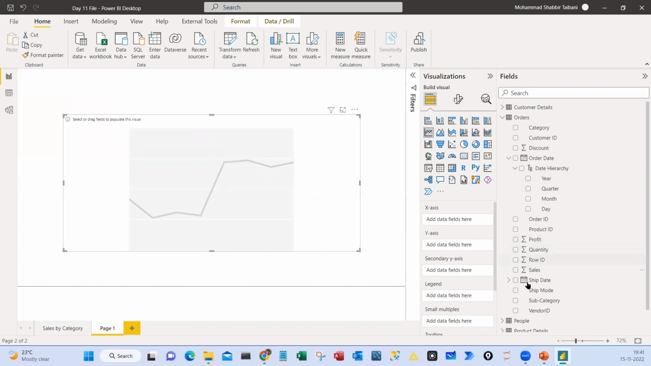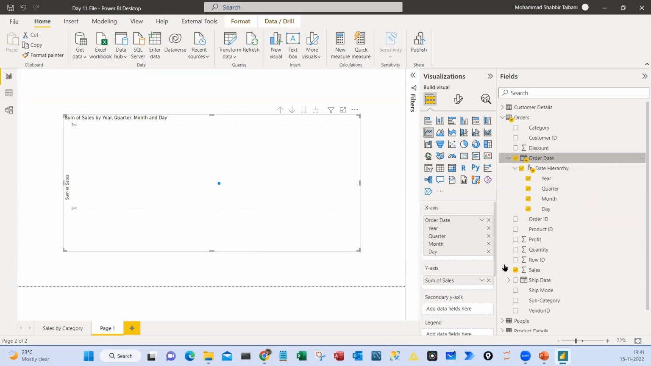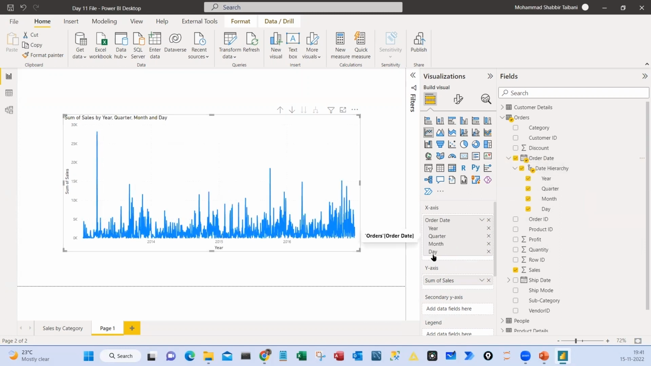And I am going to move sales again into the y-axis. So this is my total sales, somewhere around 22 lakhs 97,000. And what I'm going to do is, I have this date hierarchy, but I will move the entire date column into the x-axis. So the moment I do this, see what happens. Here you go. You can see all this information is available here: year, month, quarter, and date.